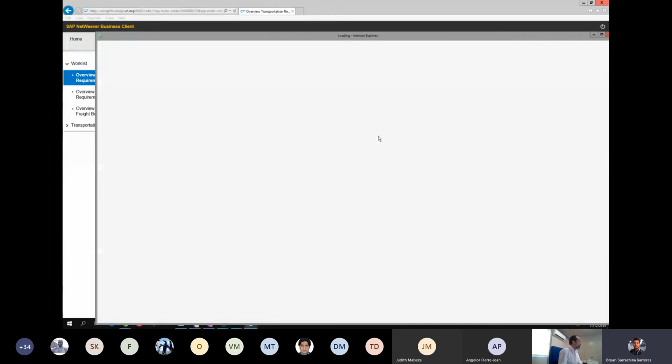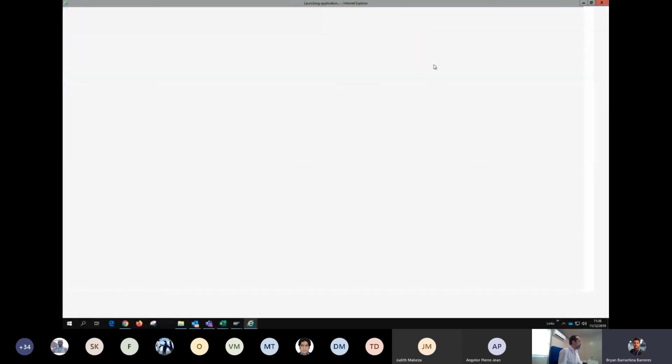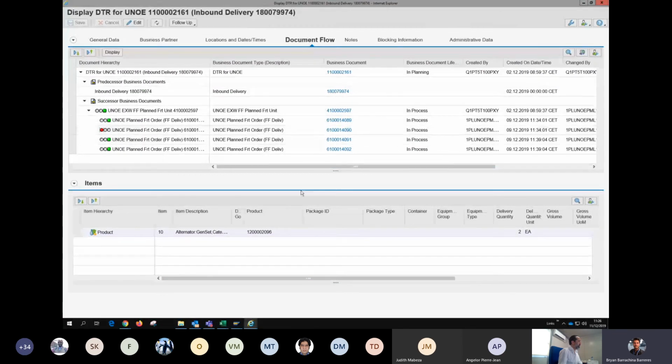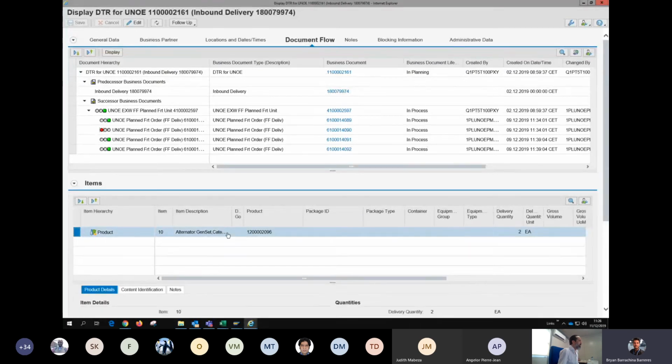I can click on that one, and I'm going to visualize now a DTR document that hasn't been packed properly in ECC. So the inbound delivery document wasn't packed properly. And you can see in the item section, we don't have our handling units. We don't have our little icon here with the box. We have just the item separately.